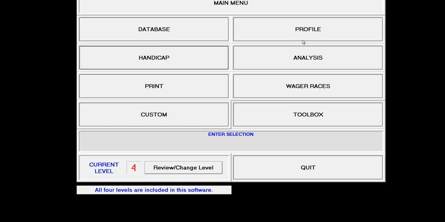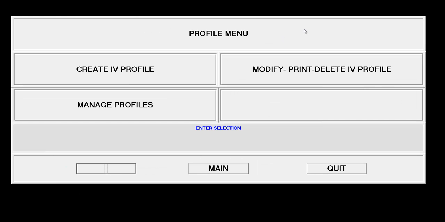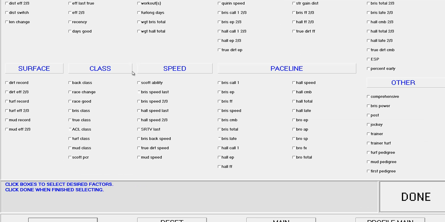This is Always Software, and it deals with profiles. And let's, for a second, create a profile. You see, there are a total of 87 factors here, which you can use in putting together a profile to handicap a race. So let's create a profile. Let's assume distance switch is important. Let's assume back class is important. Let's assume the hole speed was important.